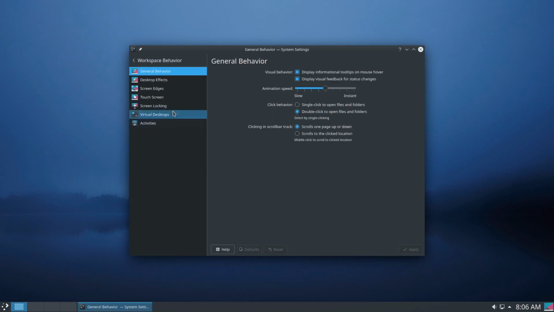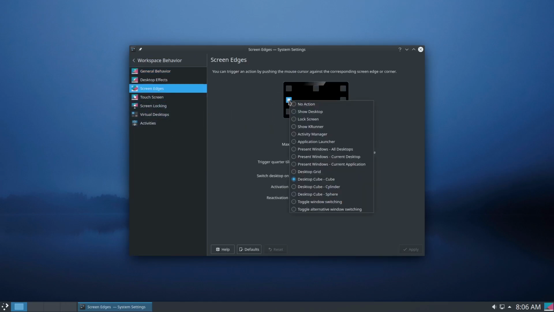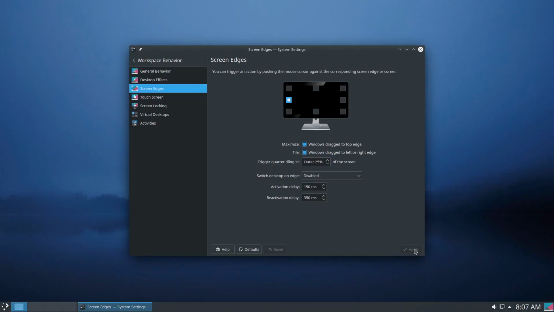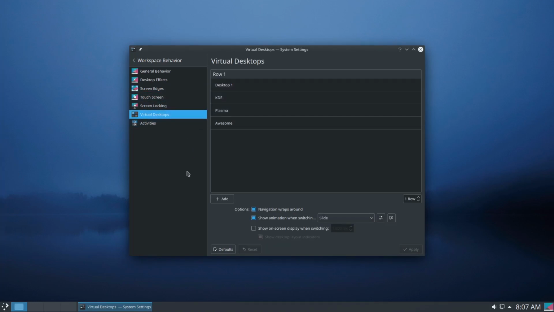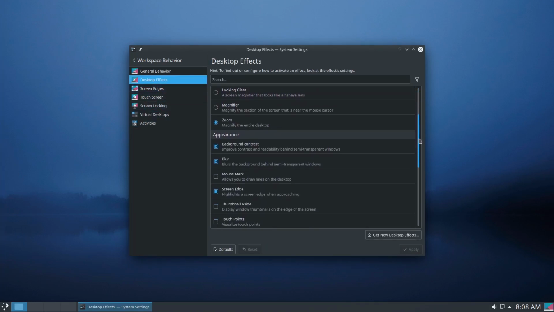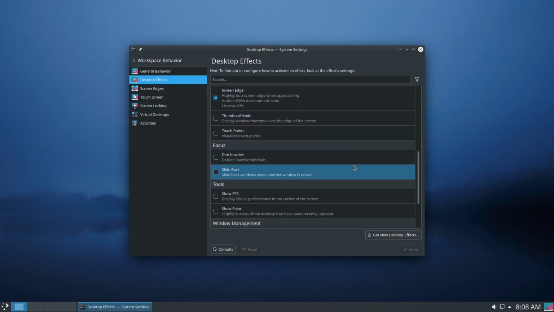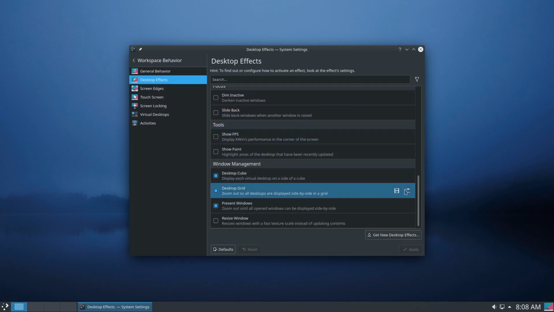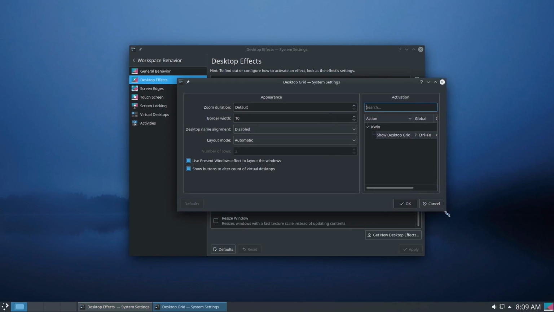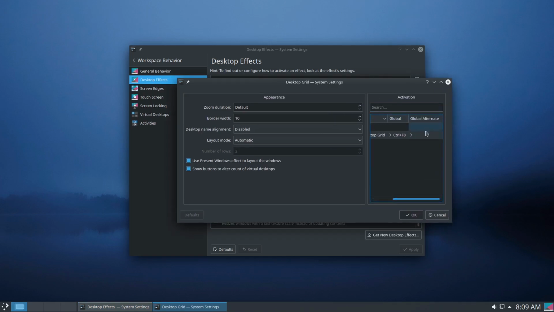Apparently, you can go to screen edges and use an edge or a corner to trigger the cube rather than the keyboard keys that I used, but it didn't seem to work for me in this virtual machine. Although I did get grid view working after some fiddling around. This is the next best thing to Compiz.